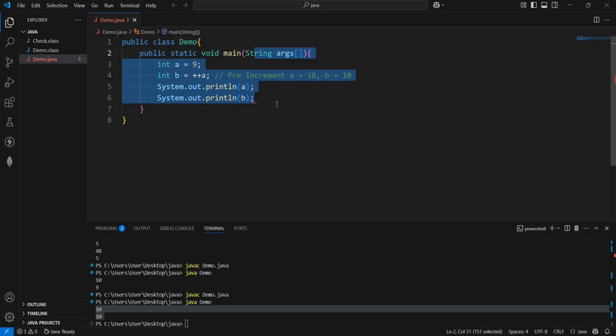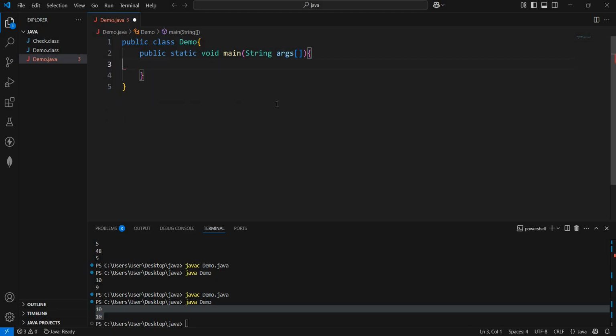Let me remove all of this initially. Okay, I removed all of them. Now let's say int a is equal to 5 and int b is equal to 6. Now int c is equal to, let's say, 4. I declared initially three variables here, which are a, b, and c.